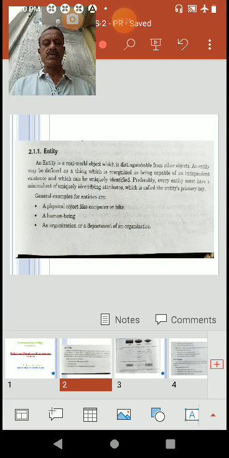Attributes are the properties used to describe an entity. For example, a student entity may have a name, roll number, class, marks, etc., where student is the entity and name, roll number, class, marks are the attributes.